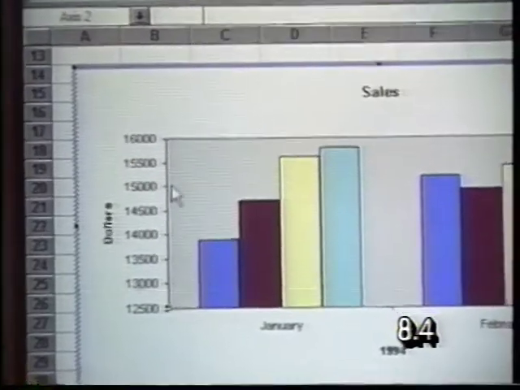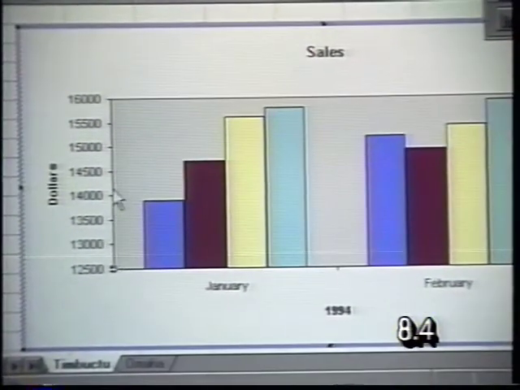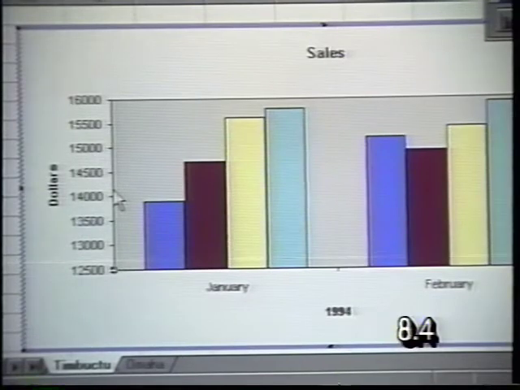Let's change the formatting of the vertical axis first. Come over here and put your arrow on the vertical axis and double click.